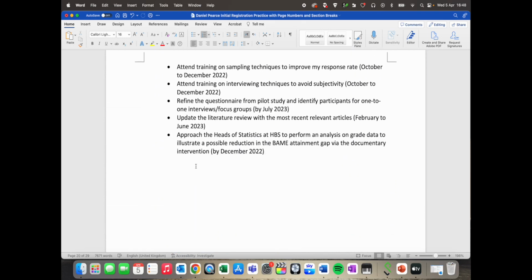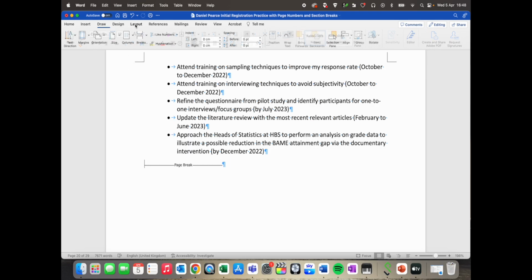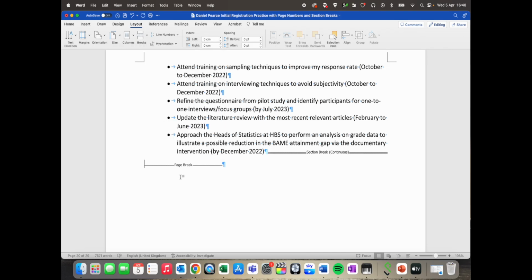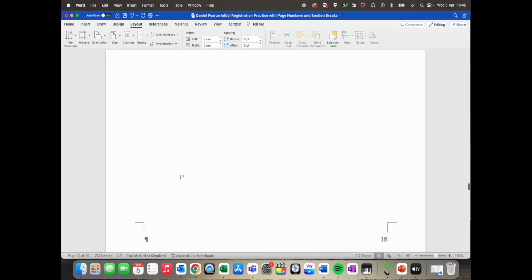same thing again. Go to Home, turn on this, and just before the page break here, I'm going to go to Layout, and then I'm going to go to Breaks, and I'm going to put a continuous page break in. Okay, now we have a separate section here.